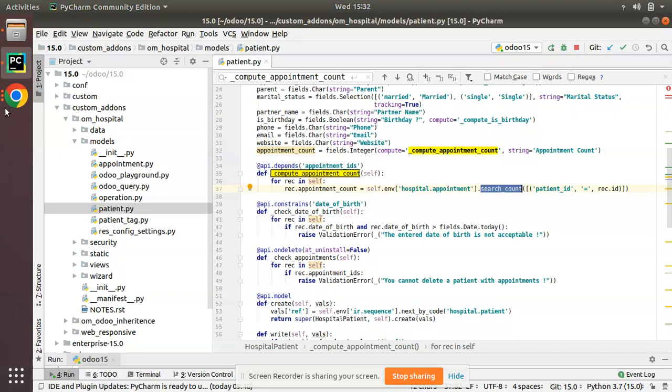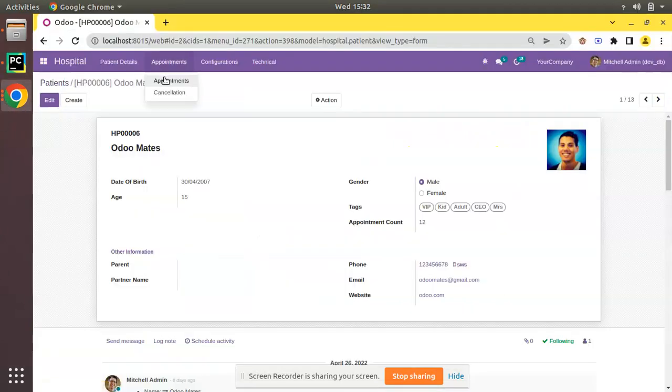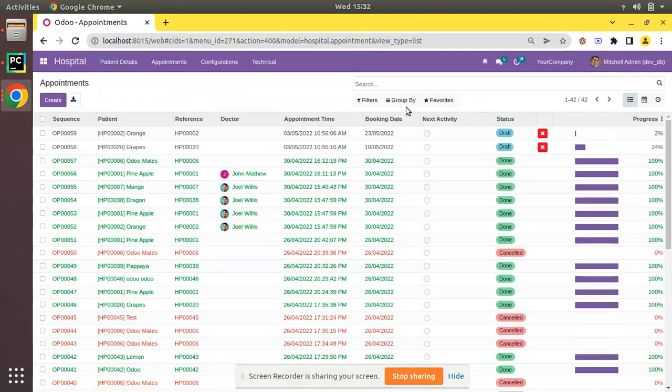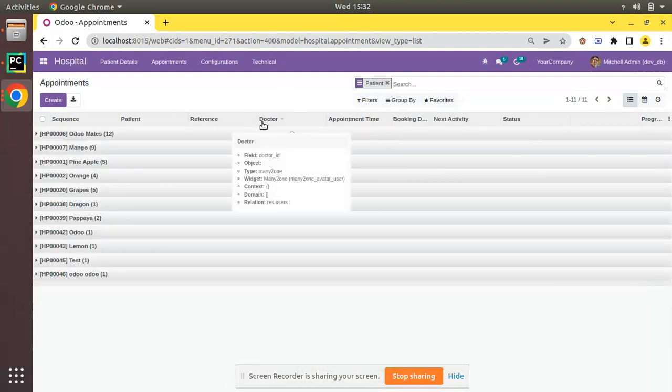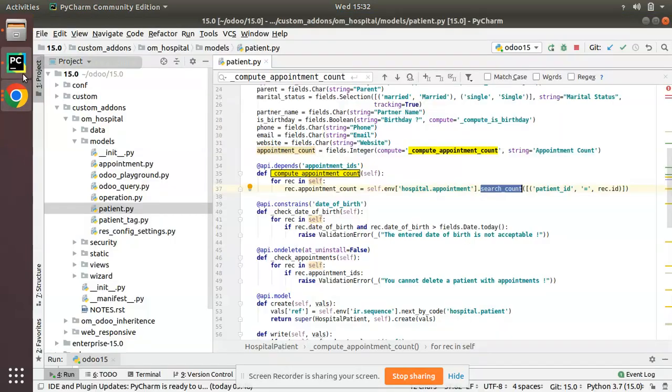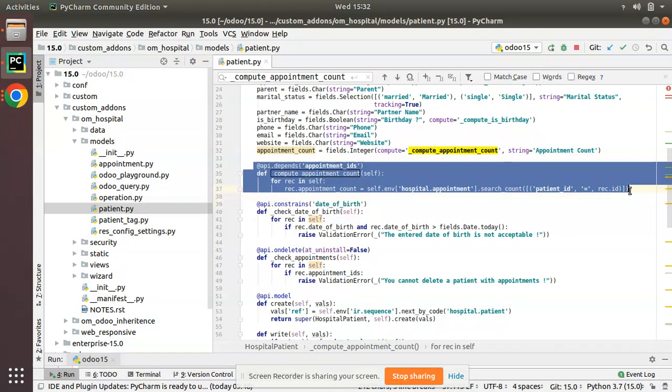If I go back to Odoo and come to the appointments, you can see inside the search view we have the option called group by. Suppose I need to group the appointments based on patient: I click on group by, click on patient, and click on apply. The system will group the appointments based on the patient. On clicking this, the read group ORM method is getting executed. So let's see how we can modify this function and use the read group method.